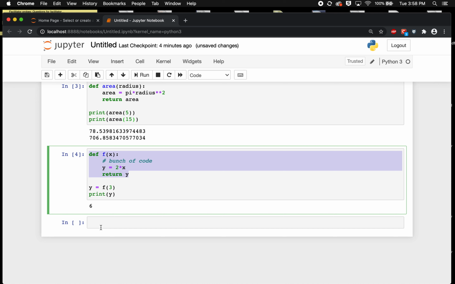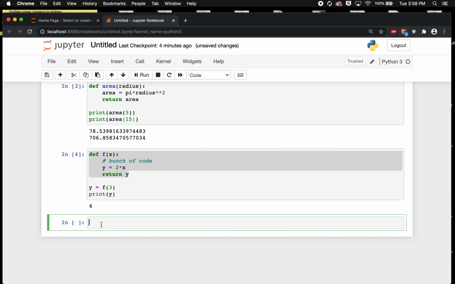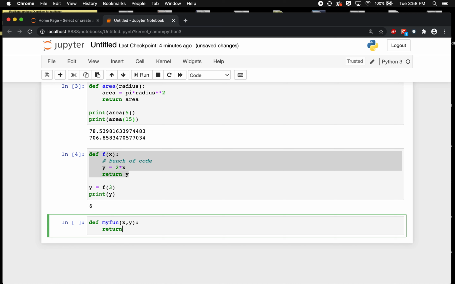Now, a function need not have one argument. It can have multiple arguments. So I could define myFun, and maybe I can take in two input arguments, x and y. And maybe my return is x squared plus y squared, all to the 0.5. Maybe it'll be the Euclidean distance. And so this is the distance between two positions, x and y, from the origin.